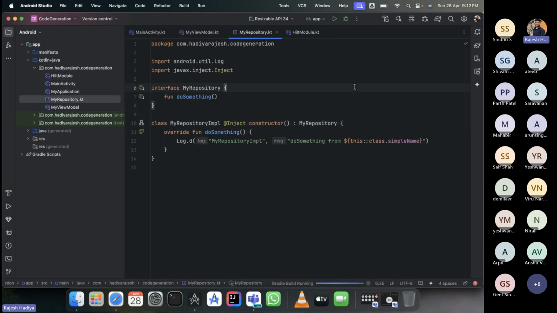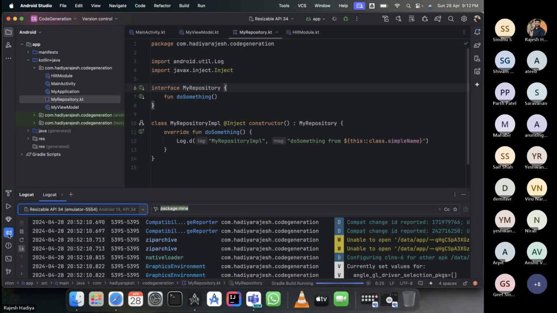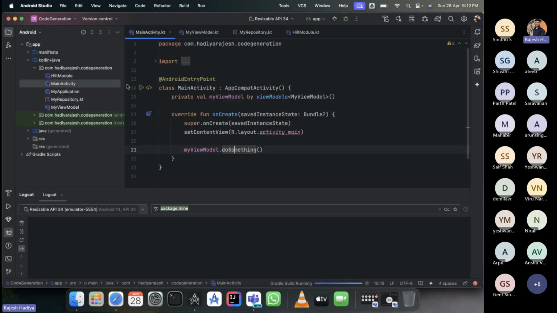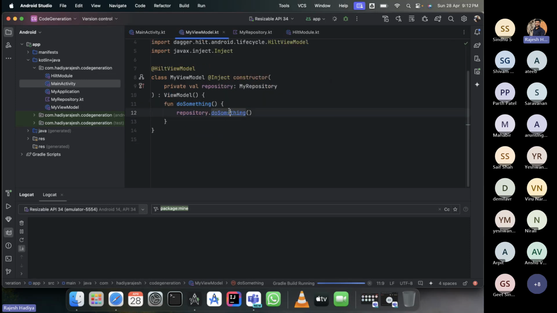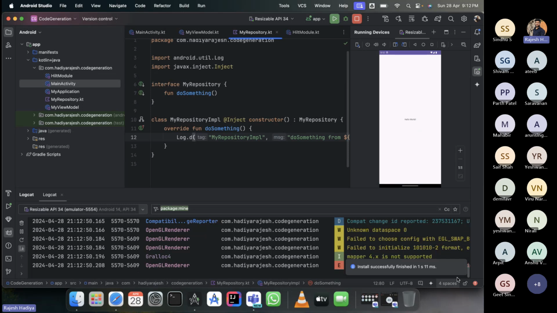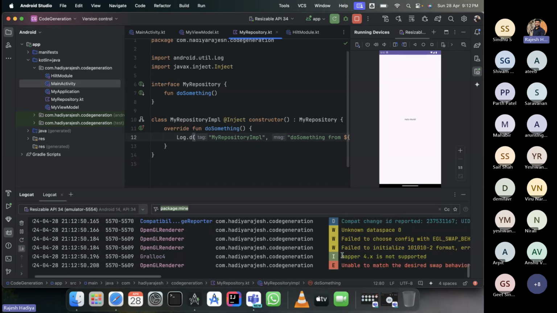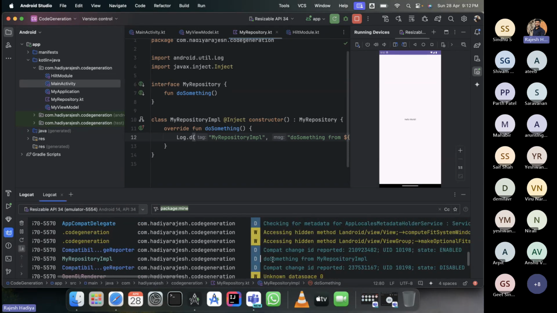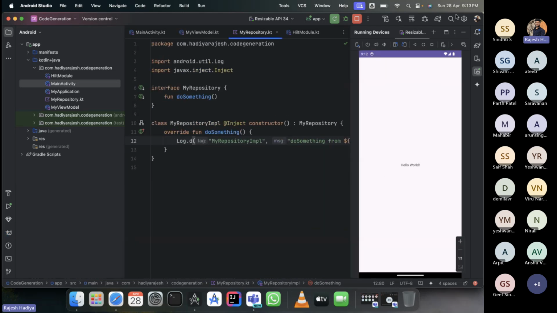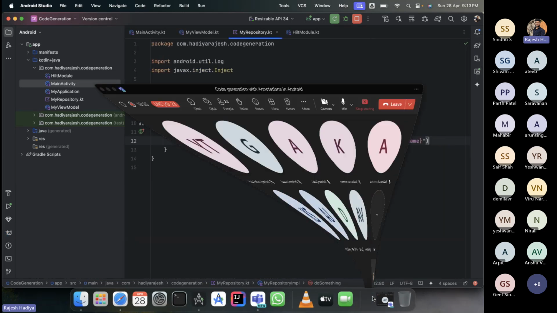If I just run these things, you see on the onStart button, these things will be printed. And by the way, this is nothing, this will just print the class name. So when the activity starts, it will call this view model function, and then it will call this repo function, and this will just do Log.d. That is the use case. Okay, let's see. Yes, so "do something from my repository impl" is printed.